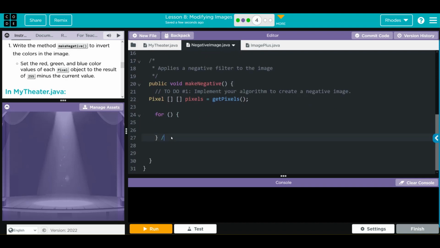This is going to be our outer for. And we are going to go through the rows. We're going to start at 0. As long as rows is less than the pixels length, we're going to keep going through. Well, that's our rows. Now we have to do our columns.